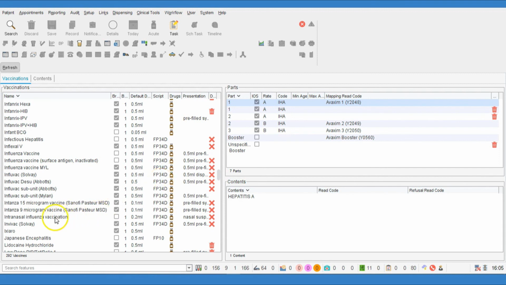And you can see the influenza vaccinations are all labelled with the FP34, so there is no requirement to do an FP10 for these. There is also no requirement to recode a flu vaccination. Many practices think that there is, but there isn't. As long as you record it as a vaccination, it will get picked up by the payment reports in the usual way.